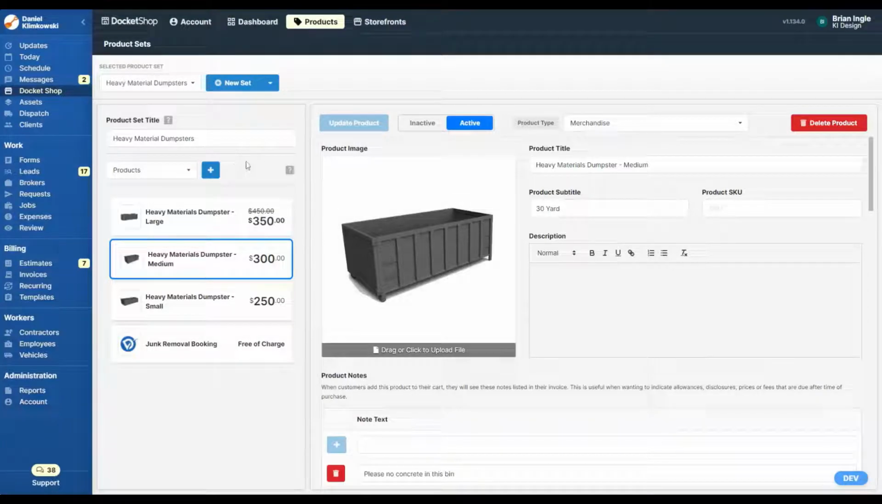Today I'm going to cover some of the features of products in DocketShop. Right now I have a product set selected called Heavy Material Dumpsters, and a product set consists of multiple products that are typically similar in some ways but different in other ways.